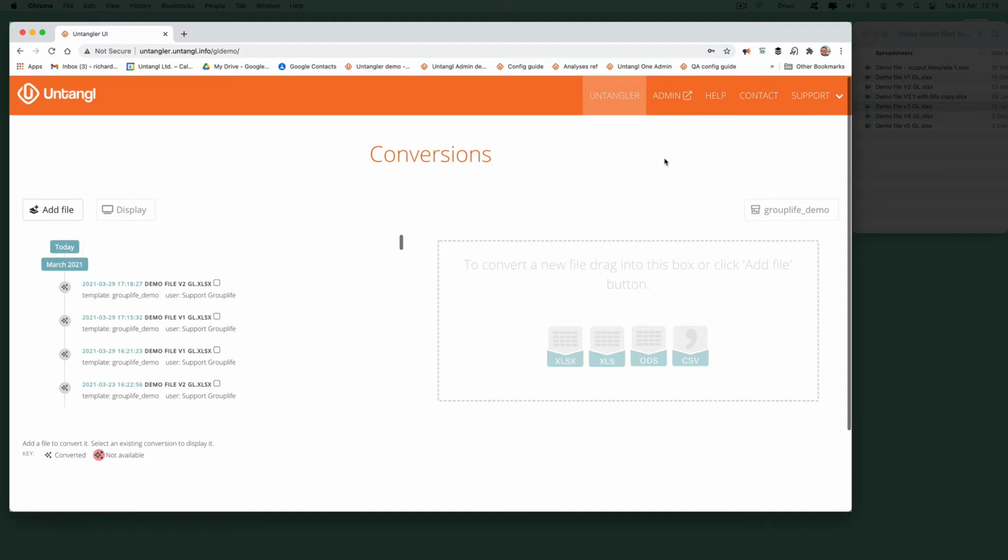The conversion screen is designed to be pretty intuitive, but probably the most important point is the template which it is associated with. Now in this example it's called Group Life Demo, but every account is associated with at least one template, and this will determine the output you get from the system, so it's pretty important.